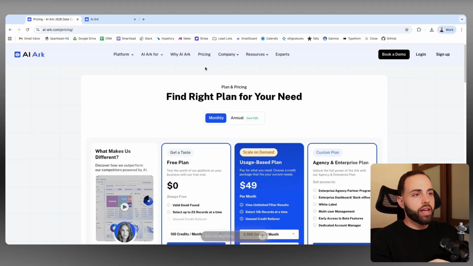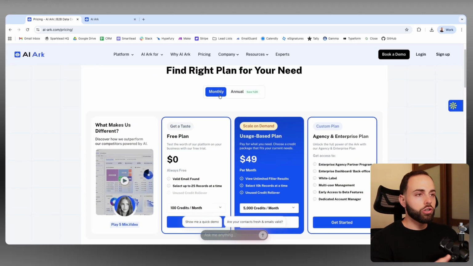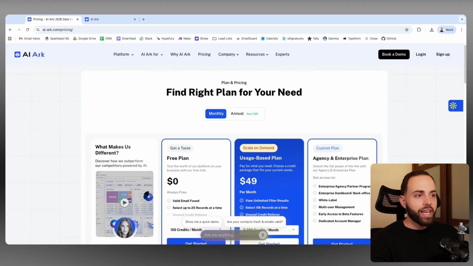Let's just go into pricing then. I'll show you how you can actually sign up for the platform. So first of all, you can choose whether you want a monthly or an annual package. If you don't know how much you're going to be using AI Ark, whether you're going to be using it in 6 months, 8 months, let alone 12 months, I would suggest just going for one of the monthly packages.